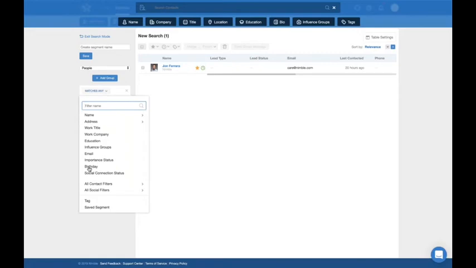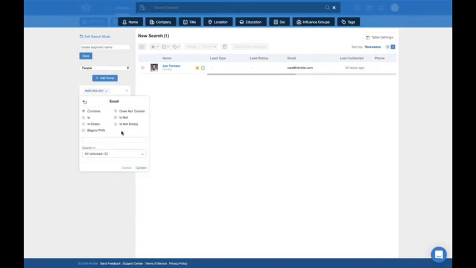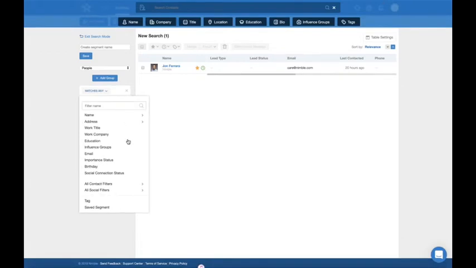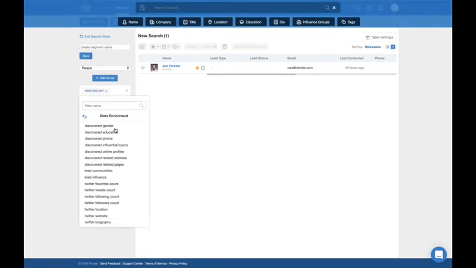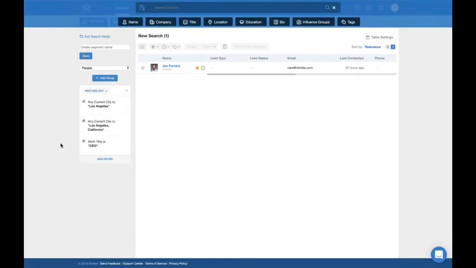So you could use birthday or just the people that you have emails for. Or if you're utilizing social media, it could be anything like the number of followers or anything like that. If you have created any custom tags and custom fields, you would be easily able to find them here and also add them to your search.